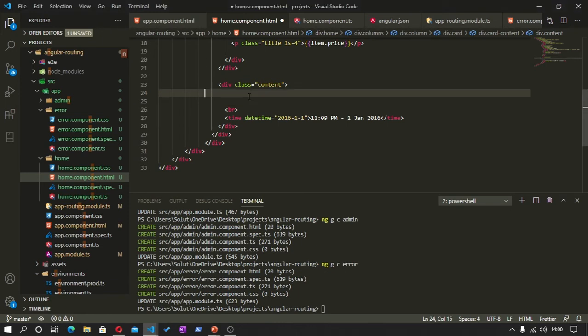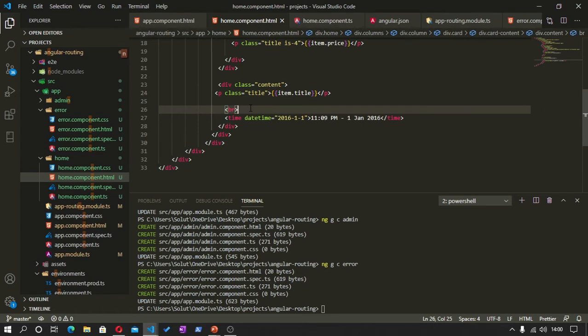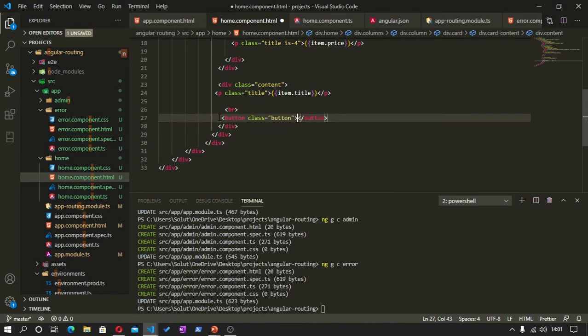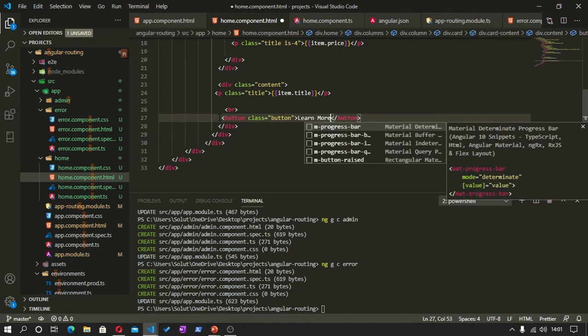I'm just going to add the title here. Okay, class of title. So this is actually just the name of the product. Item.title. Then I'm going to add a button. Delete the time, don't need that. Button. Let's say learn more or something. Let's see how it looks.